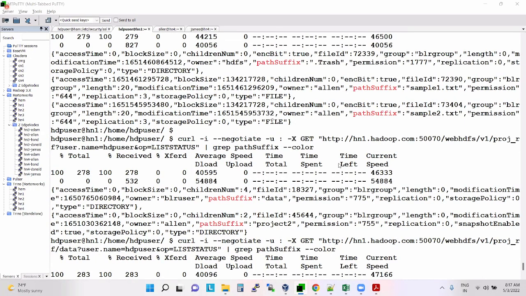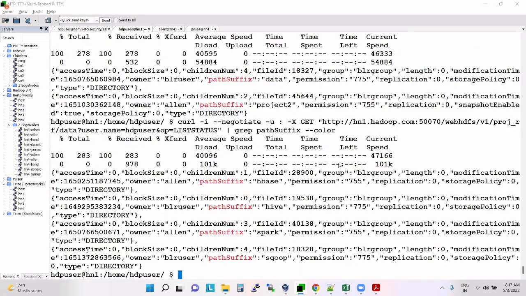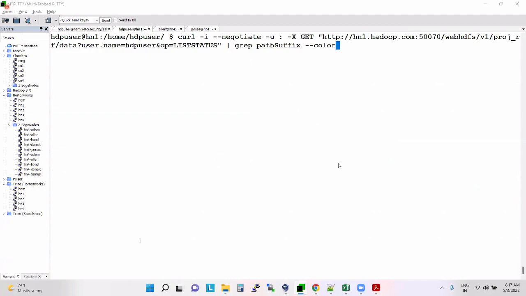So here it is a file, so it will show type equal to file. Here it is a directory. You can see it is a directory. It means you can access this data by directly connecting to the name node, using the name node's host name or IP address and port number.